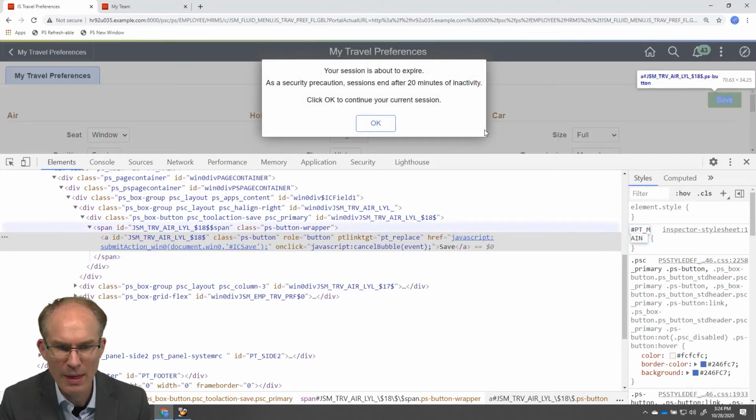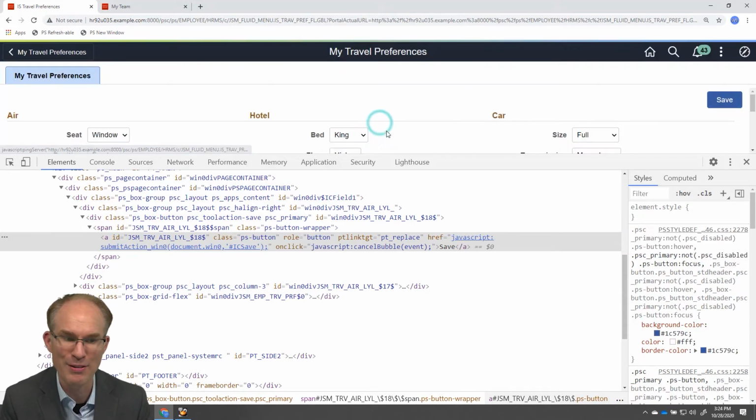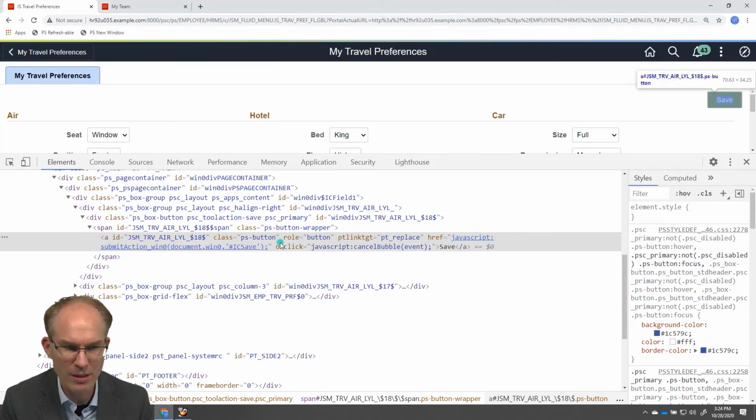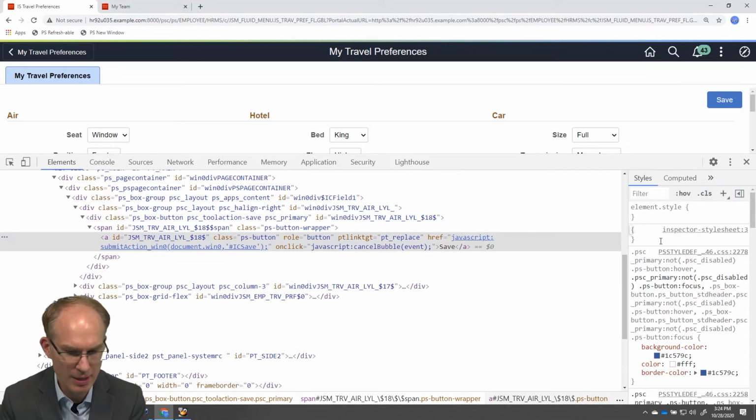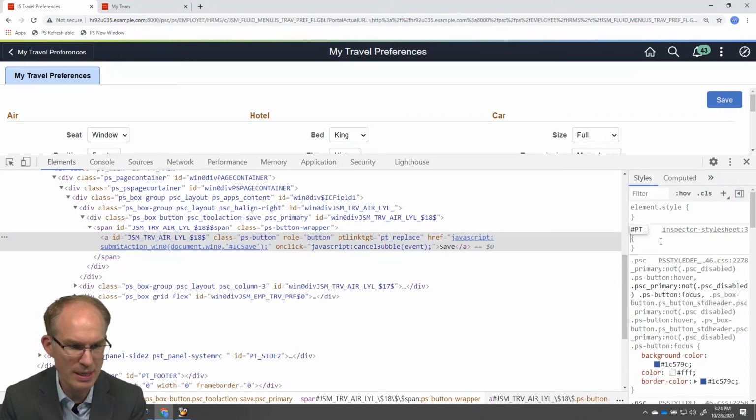PT main, there's my timeout warning. Remember what I was saying. If it timed out, oh, how sad. Click somewhere else and I lost my selector. Let's start again. #PT main dot PSC primary.